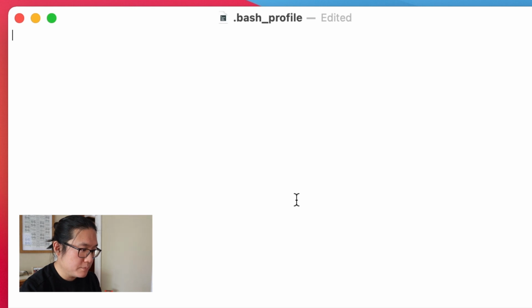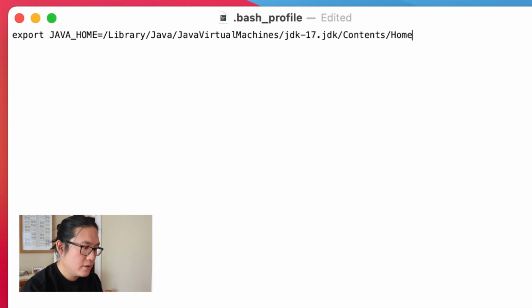So I'm going to do export. Make sure the E is lowercase. You can also use your favorite code editor to write this. Export JAVA_HOME equals this long path. If you install different versions of Java, you can change this version to, I don't know, 15.8 or something like that, but we installed JDK 17, so we're going to have JDK 17 here.